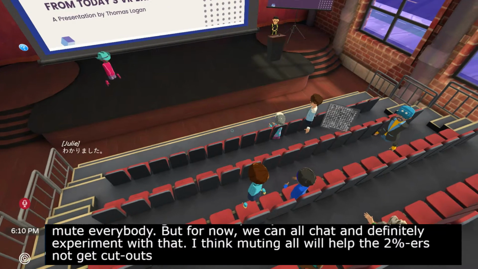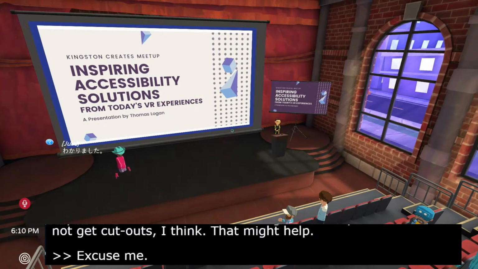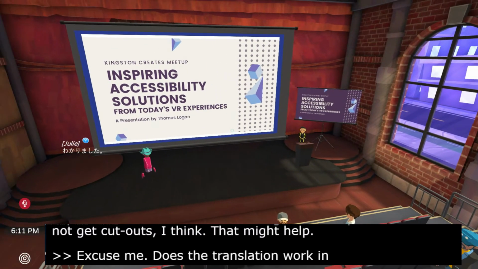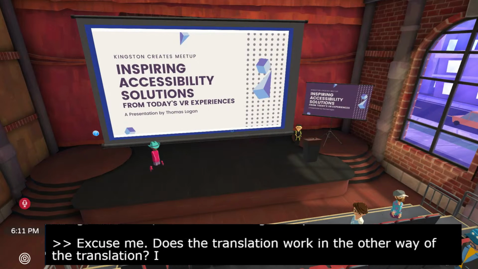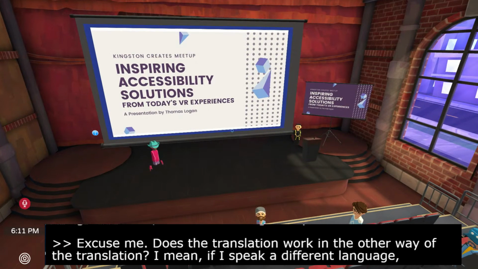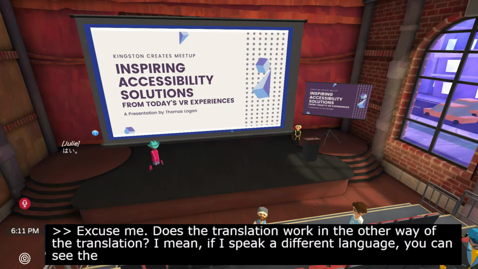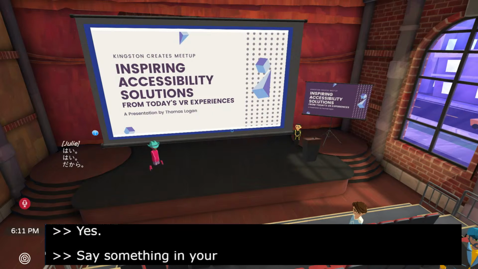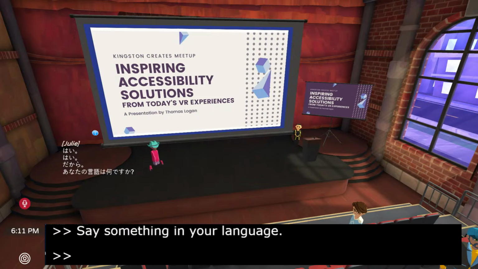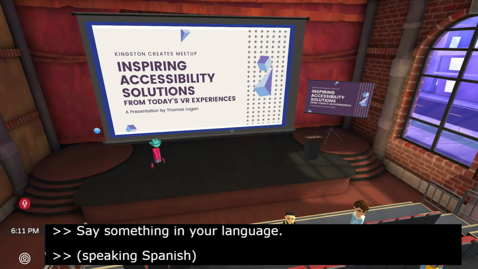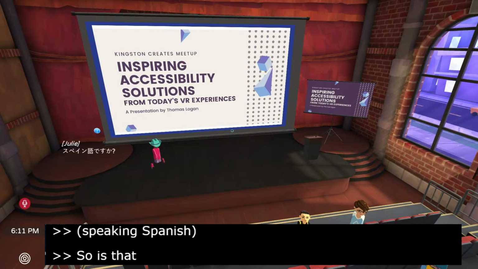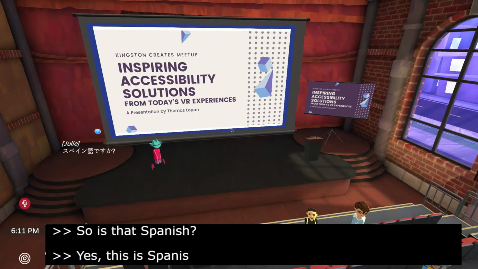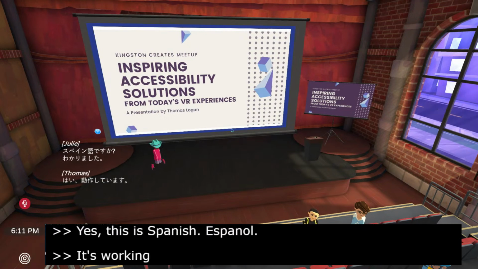Excuse me, does the translation work the other way? I mean, if I speak a different language, you can see the caption in English? Yes. Say something in your language. Estoy muy contento y muy emocionado de experimentar esta nueva característica para ustedes. Yes, it's working. It's a little interesting.